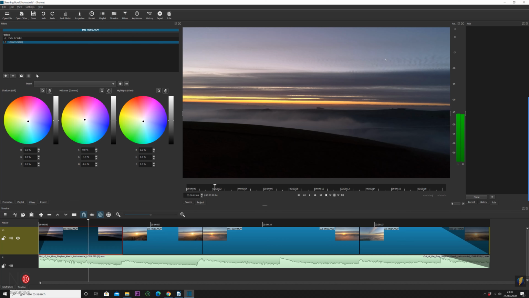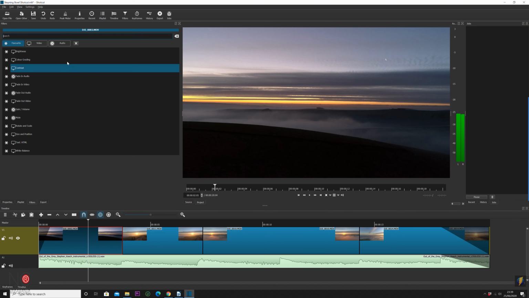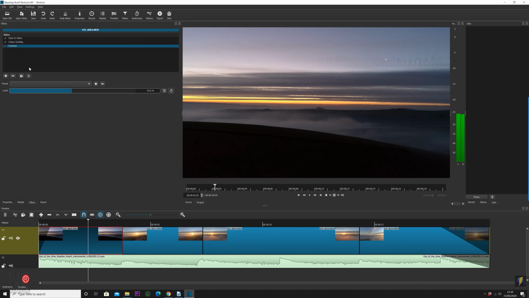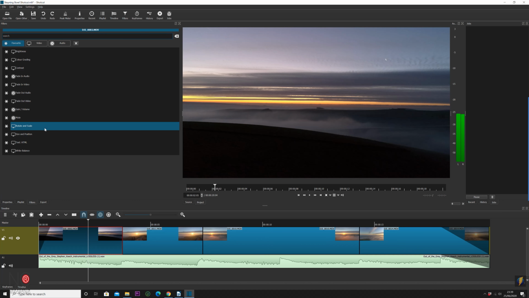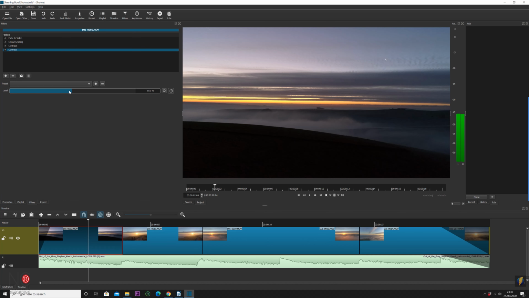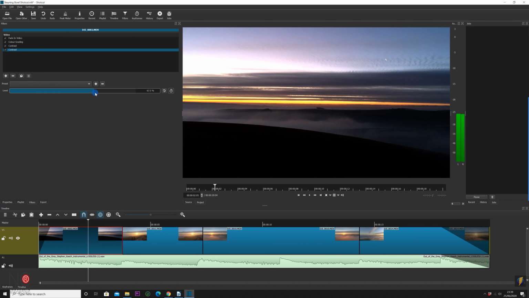So I'm not going to use the colour grading one, but I am going to use the contrast option. So you can see in this drop down list, you've got all different options: size and position it, rotate and scale, you've got your white balance, anything you need basically to make your basic video. And I might just up the contrast just a tiny bit.